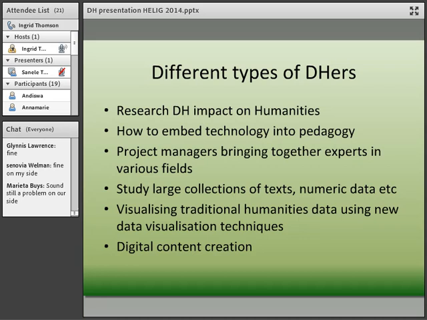They come from a presentation given by Nancy LeMay at the University of Ottawa to graduate students and academics in a talk she gave about DH support and services from the library. So some of the researchers are looking at researching DH impact on the humanities, looking at how to embed technology into pedagogy, project management, studying large collections of text, numeric data, doing data visualization, and then digital content creation.